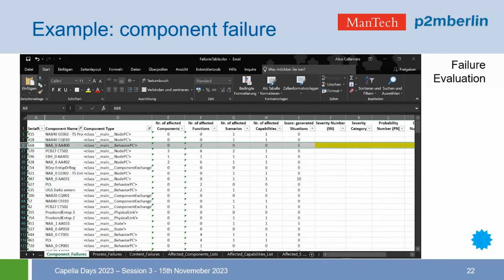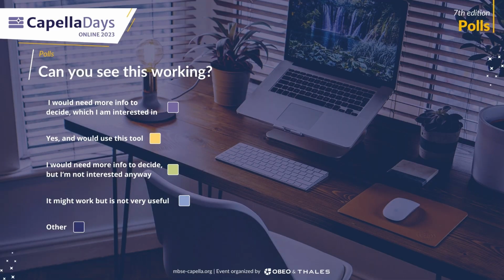At this point, I hope that the example was clear, and I would like to ask you for your opinion one last time, but twice, meaning that I would like to know if you can see this working, and then also if you would like to formulate personal feedback, I will open one more poll for it in a minute.